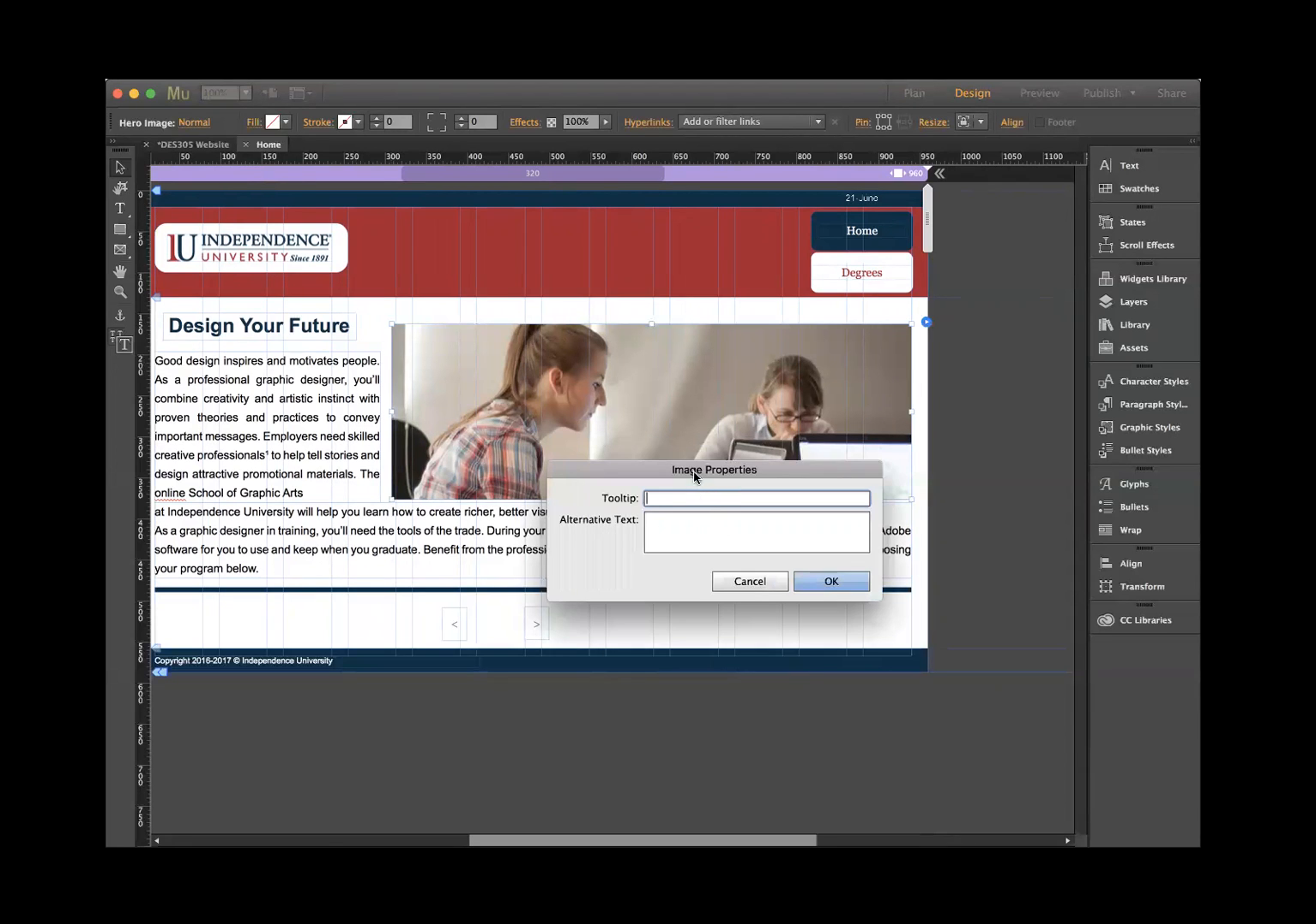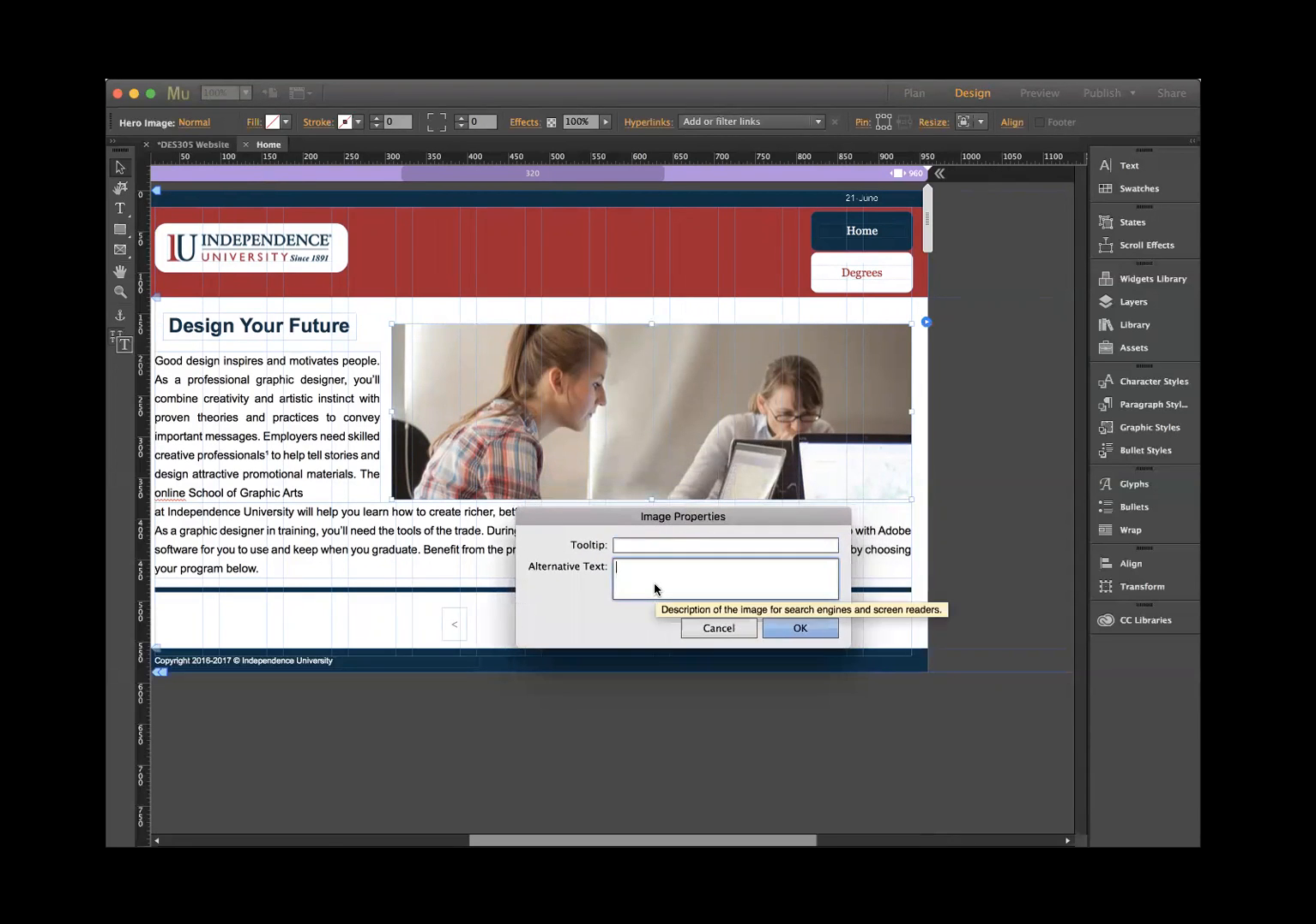And make up your alt text. What does that image say to you? That's the kind of description you're using. Because what is alt text used for? It's not just used for SEO. It's also used for accessibility.